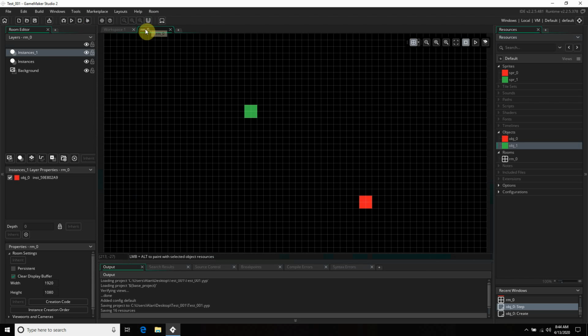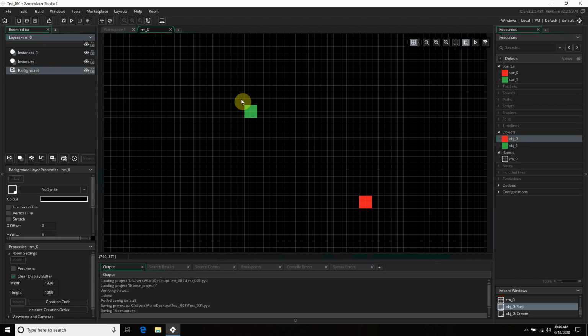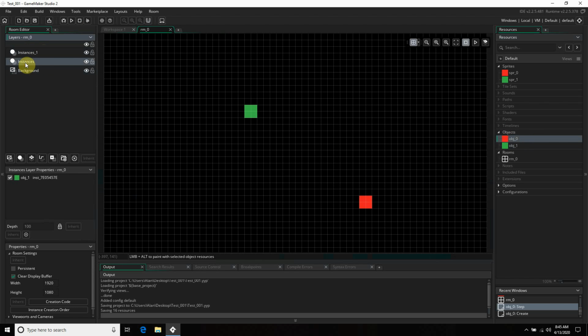And remember to create an instance layer for each one, in case you want to drag object 0 on top of the green object layer. The background is always the most behind layer, the bottommost one. The second from the bottom is the middle one, and then the topmost one.